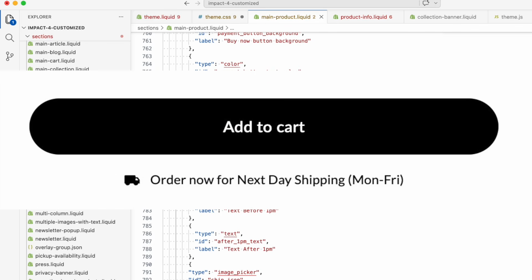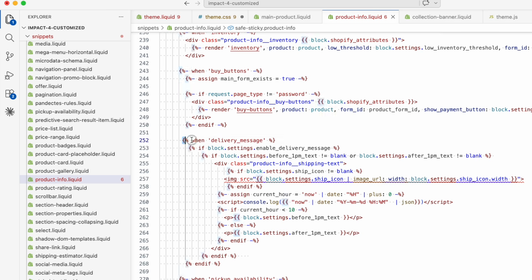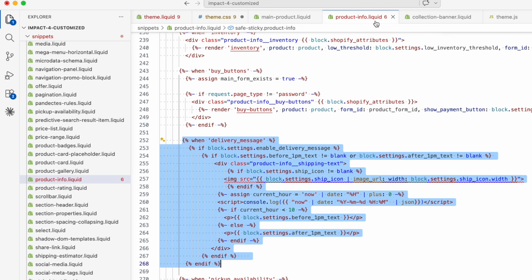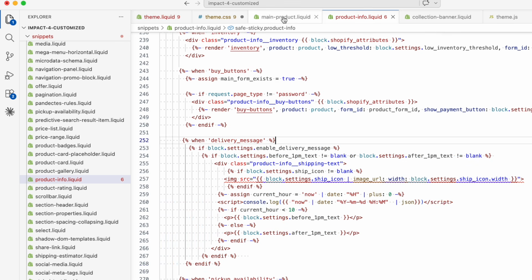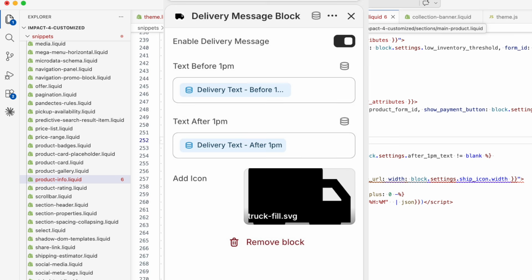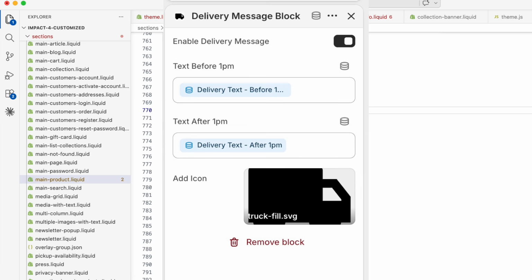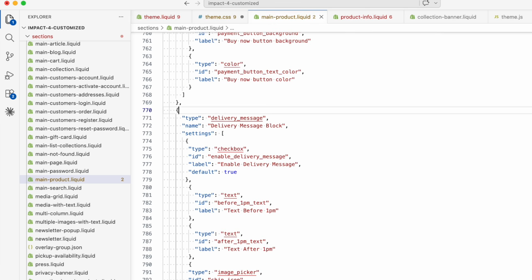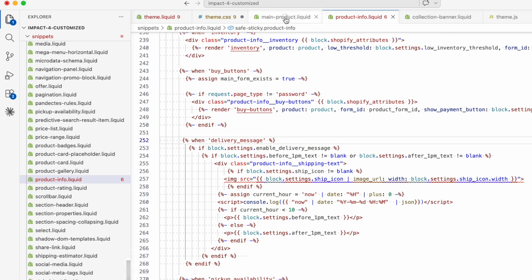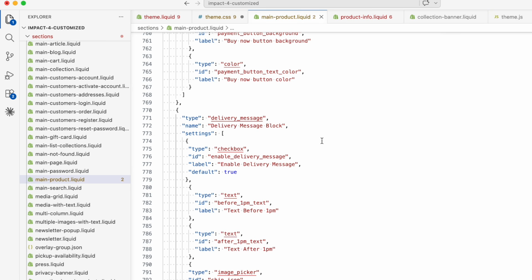Finally, another small example of a custom feature that was added. They had this delivery message block right under the add to cart button. And so that's a custom block with this code inside of productinfo.liquid. And it also has the settings for it so that you can control it, right? Those are in main product.liquid. And so because main product.liquid and productinfo.liquid both changed, that code was lost.